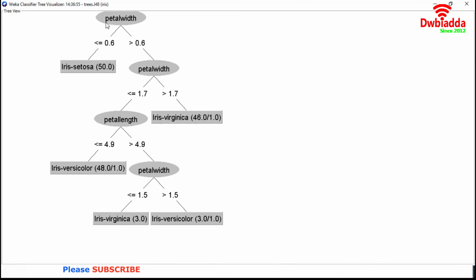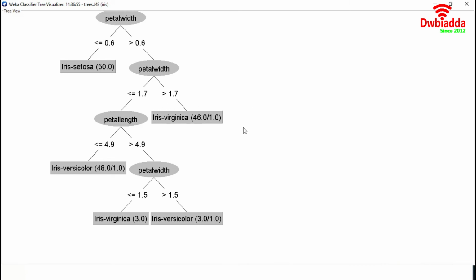Our root node is petal width and it has 2 branches based on the condition. Whenever the petal width is greater than 0.6, it will move to the next condition. Otherwise, it will conclude with the class Iris setosa. In the second node, it will test the condition with the value 1.7. If it is greater than 1.7, then it will conclude with the class Iris virginica. Otherwise, it will move to the next condition.